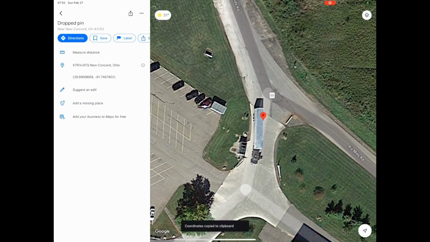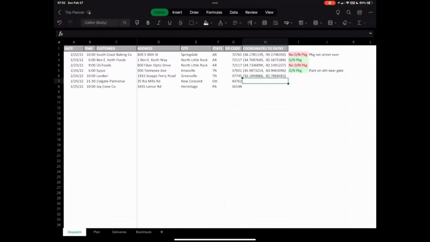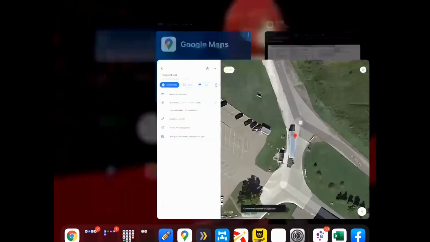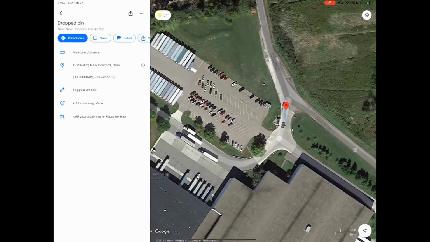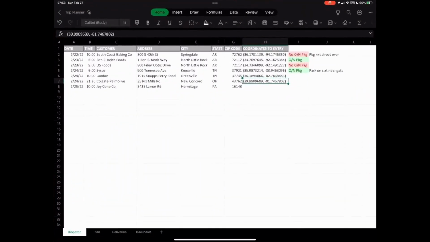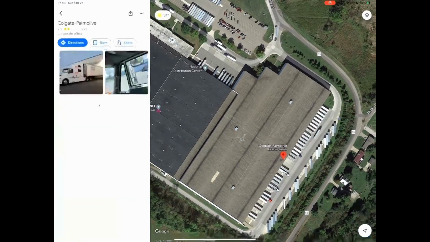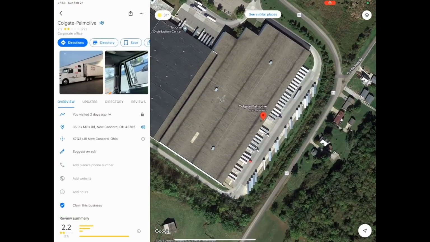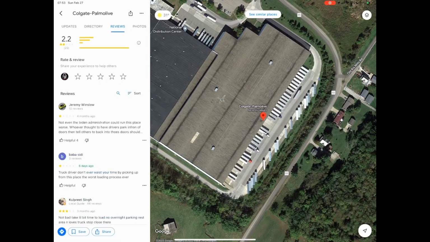Let's grab the coordinates, because I already know this is the entrance, and you guys are starting to get the idea by now as to what my procedure is. There is no overnight parking at this facility. I can already tell you that as well. So, no overnight parking. Let's take a look at the Colgate-Palmolive though, and go to the reviews to see what people are saying.